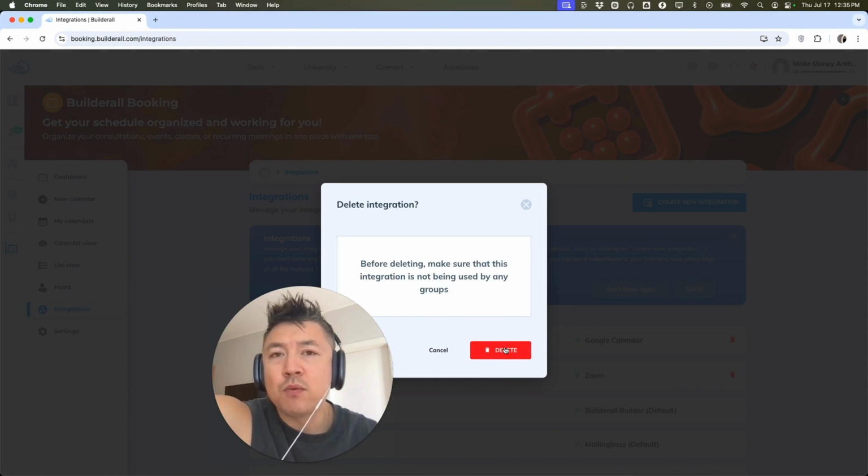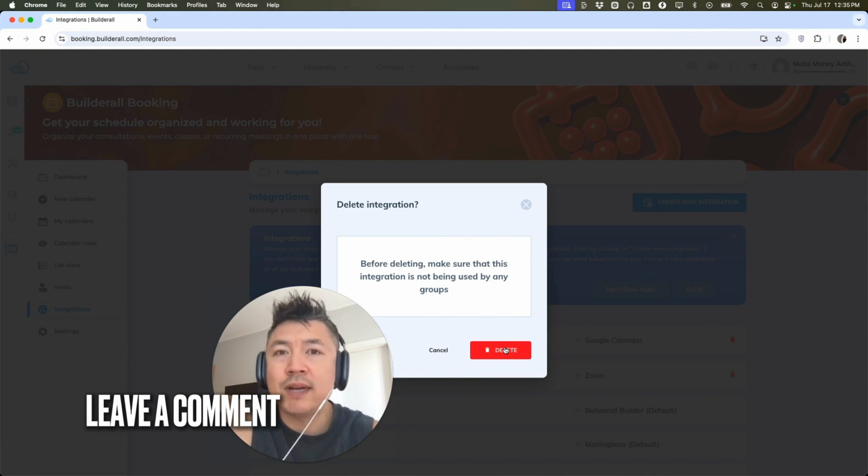So there you have it guys. If you're wondering how to unlink or remove your Zoom from your Builderall account, that's the easiest way I know how to do it. If you know an easier way, be sure to leave a comment below. Let the rest of us know how you did it.